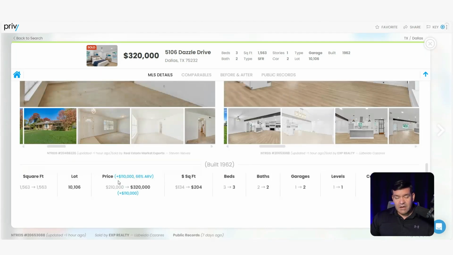And then we can come down here and we can start to see the numbers and understand what a deal is. So this property was purchased for $210,000, sold for $320,000. They got it at 66% of the ARV. So if I'm a fix and flipper, a wholesaler, or if I'm doing BRRRR, I understand now what my competition is doing.